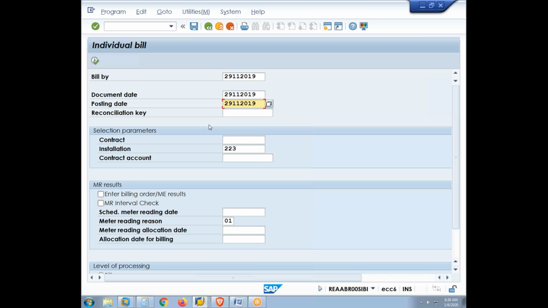If you are going to post the invoice automatically in the background, a reconciliation key is required. Right now we are not doing that. So you can select the installation or a contract account. If you select the contract account, then it will show all the installations which are due for billing. Suppose a contract account has 3 installations, electricity, gas and water, then you can select a particular installation and execute the billing. But at the moment we have only one installation. So now execute the billing.